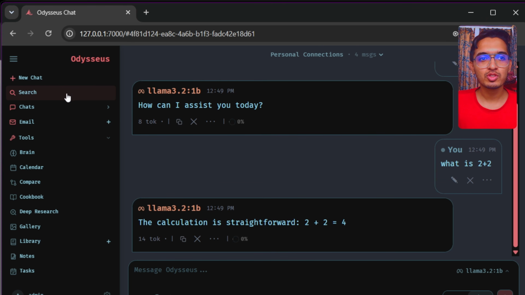On the side menu, you will also see all the different features that I have talked about. You can add the email integration, you can add some brain, calendar, compare different models, and use the cookbook to check which model you will be able to run on your system configuration. You can do some deep research, check the gallery, library, your personal notes, and your scheduled tasks. Below you will see the username, which I have used as the default one, which is admin. So now you can directly play with this tool and all of its features.